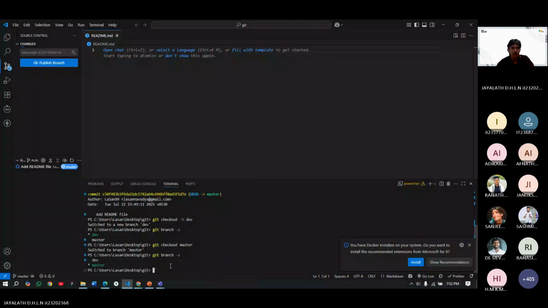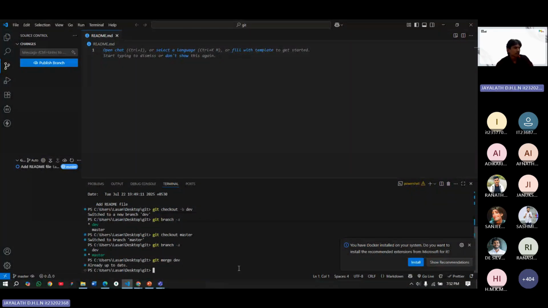The next command is this one. By using that command, we can bring your new features and changes into the main branch. I changed this to dev because my branch name is dev. It shows as already up to date because I have not changed anything yet.